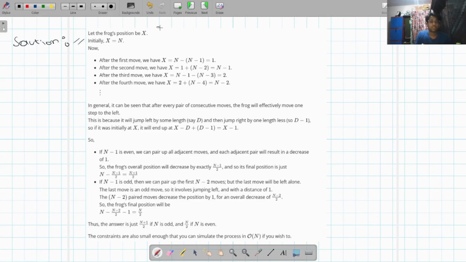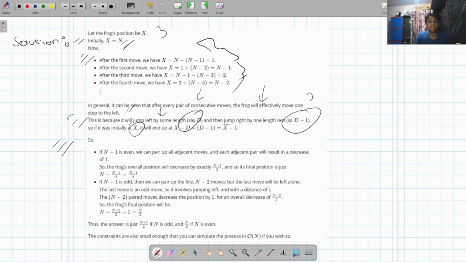Now let's move toward the simple solution. Let the frog's position be x, initially x equal to n. After the first move we have x equal to n minus 1, which equals 1. After the second move we have x equal to 1 plus n minus 2, equal to n minus 1, and so on. In general, it can be seen that for every pair of consecutive moves, the frog will effectively move one step to the left. This is because it will jump left by some length, say d, and then jump right by one length less, so d minus 1. So if it was initially at x, it will end up at x minus d plus d minus 1, which is equal to x minus 1.